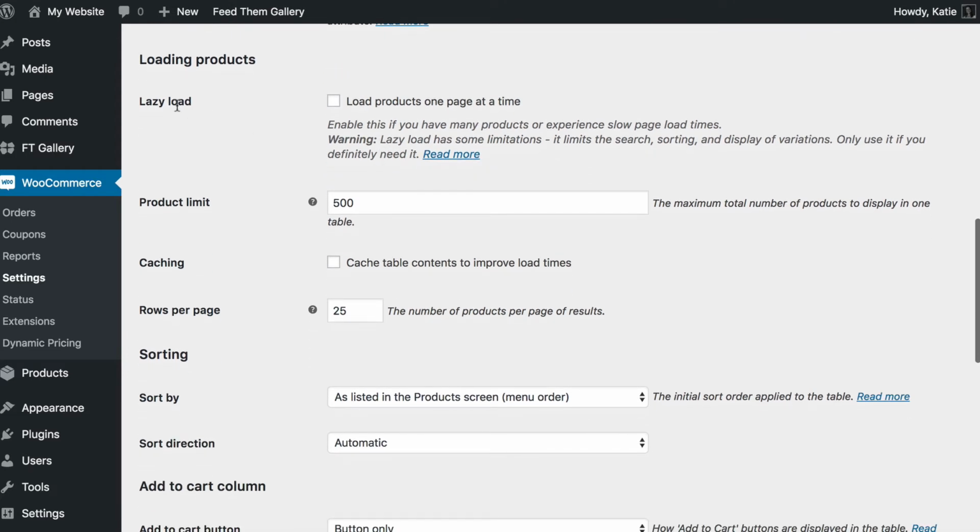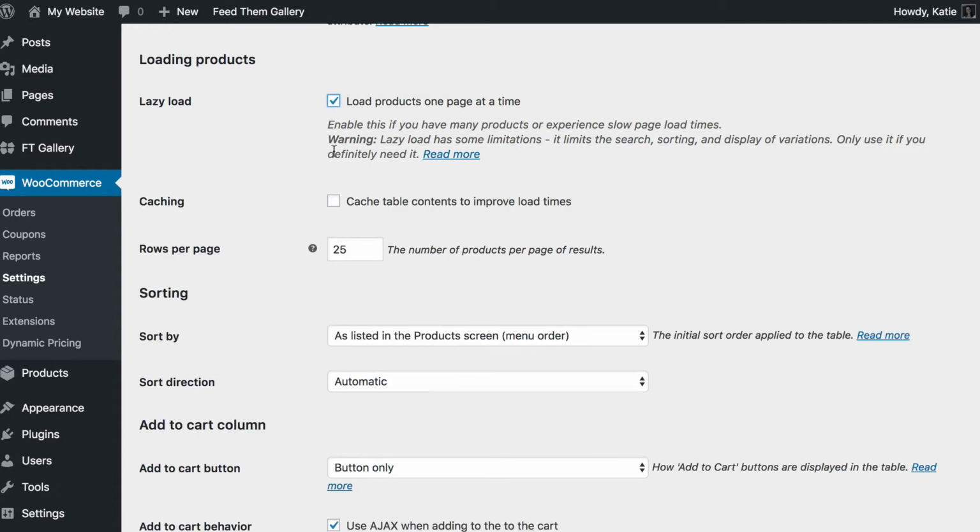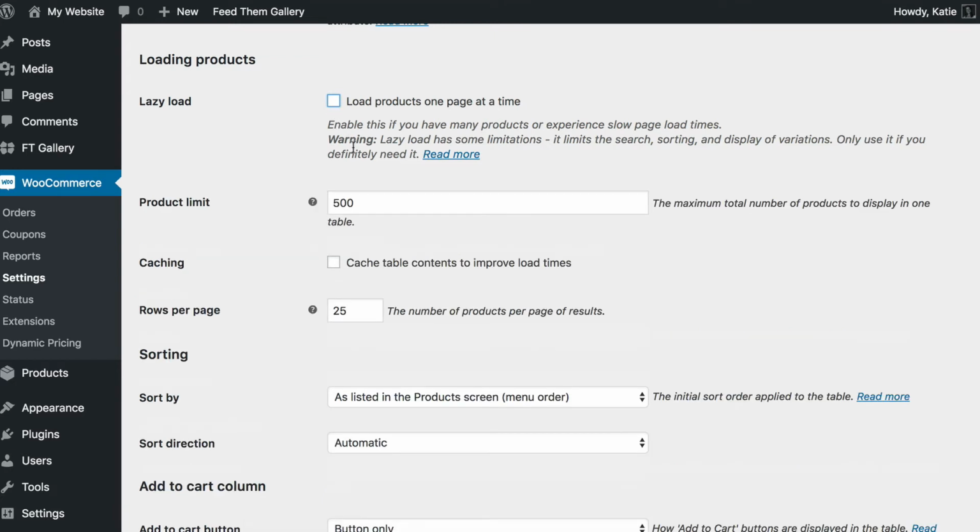The next option is lazy load. Tick this if you have lots of products for a particular photo shoot. So say you've uploaded a photo shoot with 50 or 100 products or even more, tick the lazy load box, and what that will do is it will load one page worth of results at a time. So if, say, you set the rows per page option down here to 10, then the lazy load option will only load 10 products at a time. So it's a good way to improve performance by speeding it up.